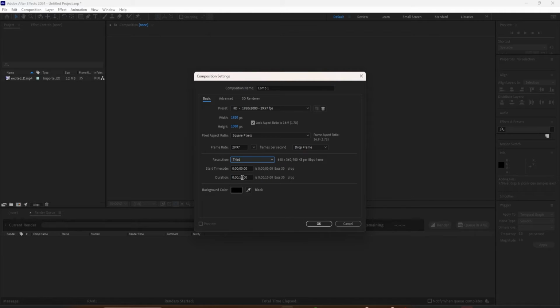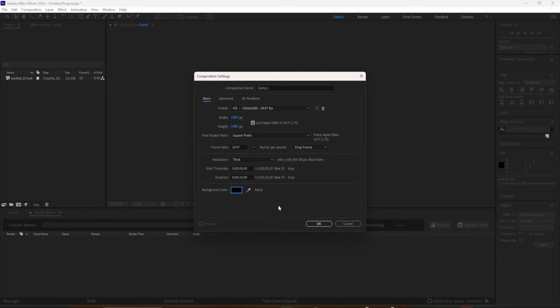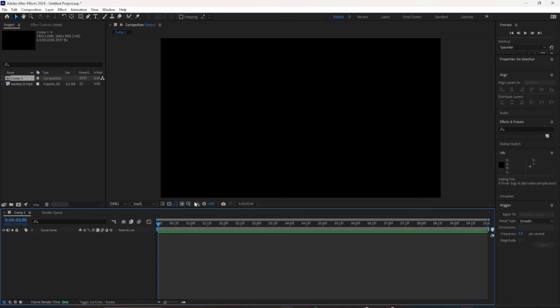For the duration, it's currently set to 10 seconds, that's fine. And the background color, this really does not matter. It will not be visible when you export the project. This is only a placeholder color, so just choose a color that you like. And when you're done, you're going to click on OK. That will create a new composition, and now you can just add layers and start building out your project.